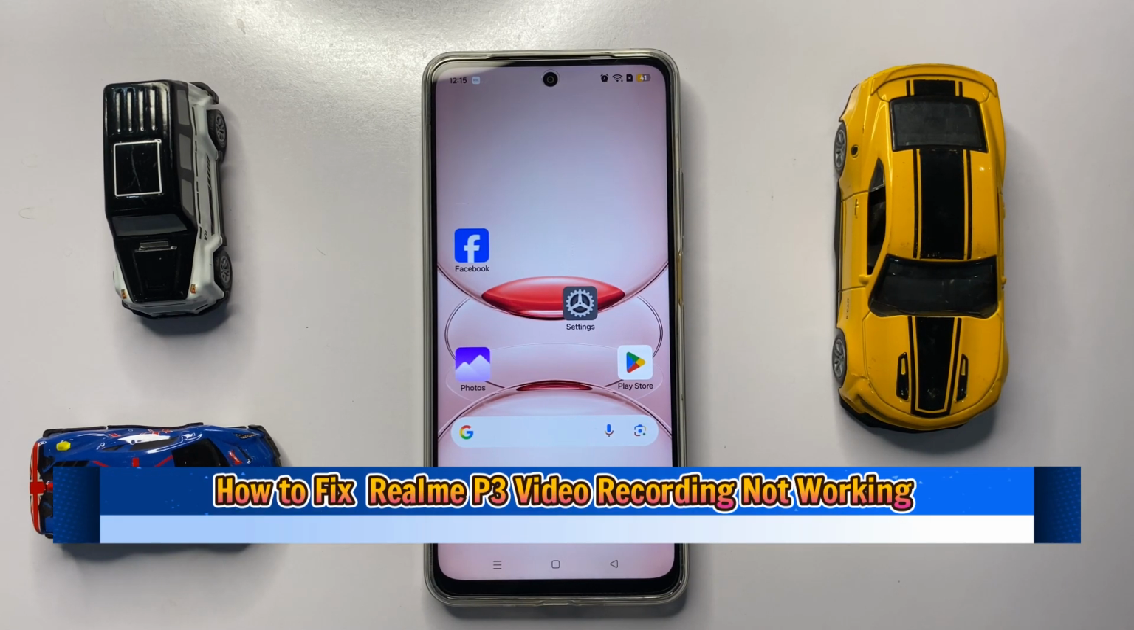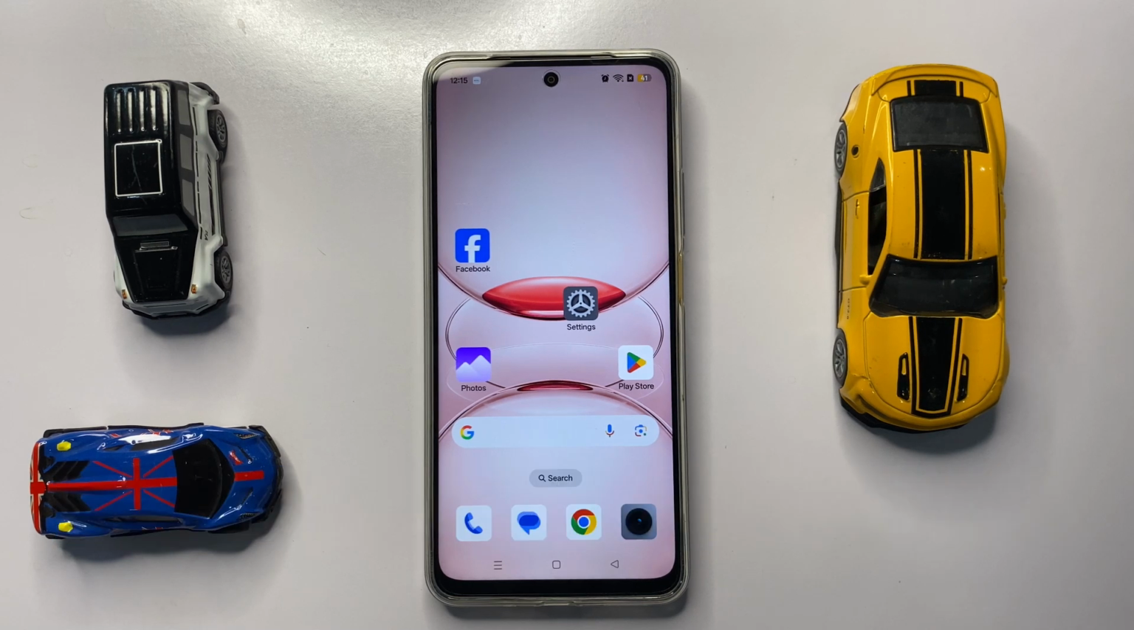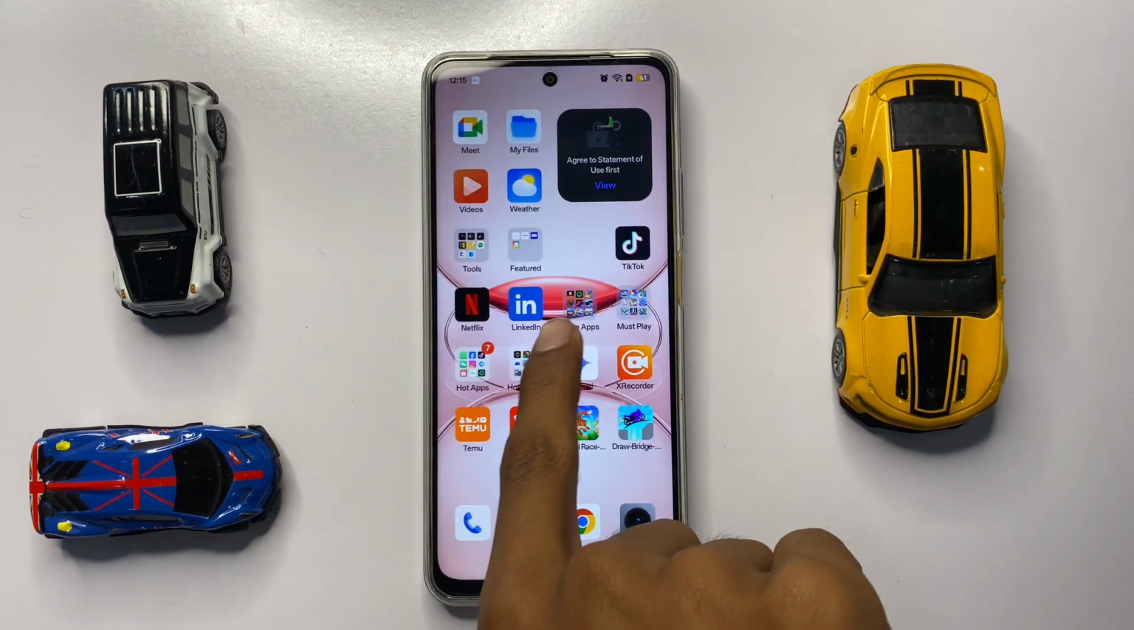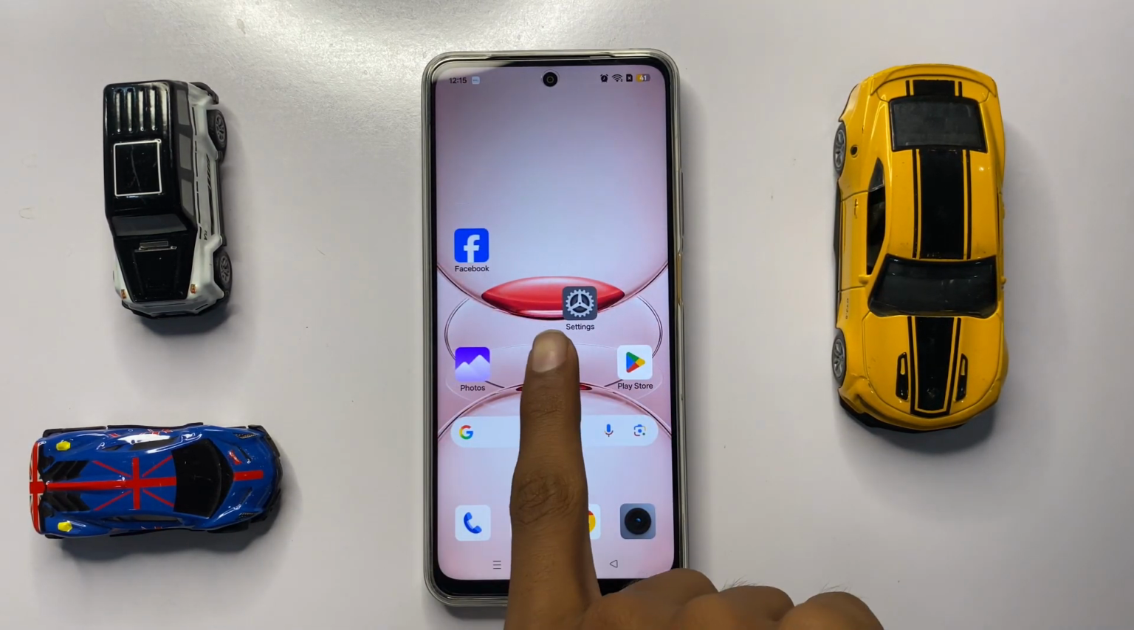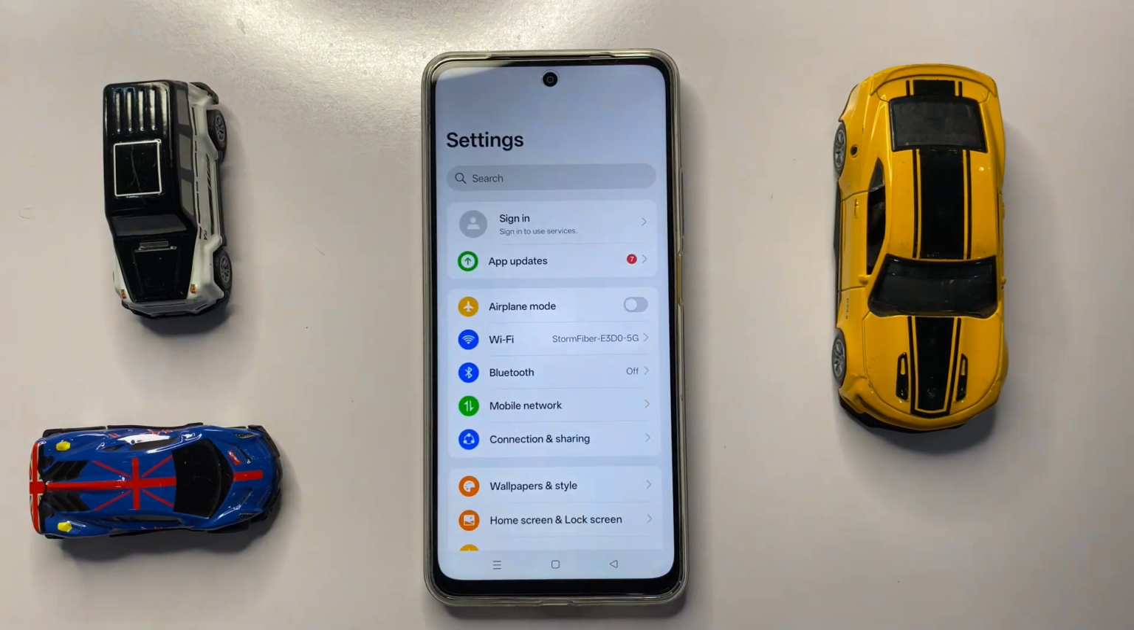Hello guys, get ready because in this video I am going to show you how to fix video recording not working in Realme P3. So let's start the video. First of all, open settings.